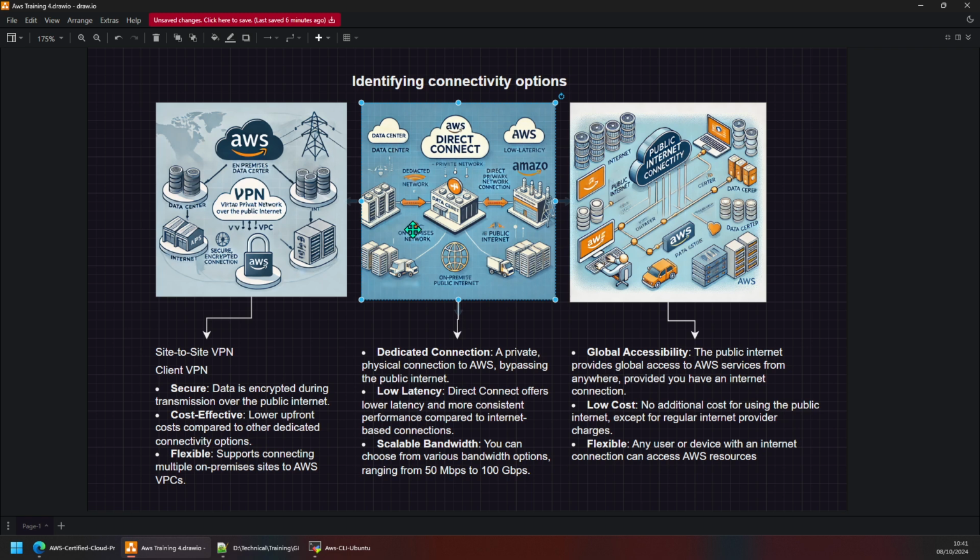As the word Direct Connect means, it's going to directly connect to your on-premises data center. As you can see, a dedicated network comes from AWS to your data center and then goes back to AWS again. This means that your data center is connected directly using a private network, and it is low latency. You can understand this from the picture itself.